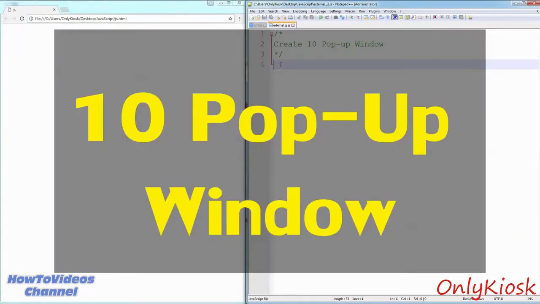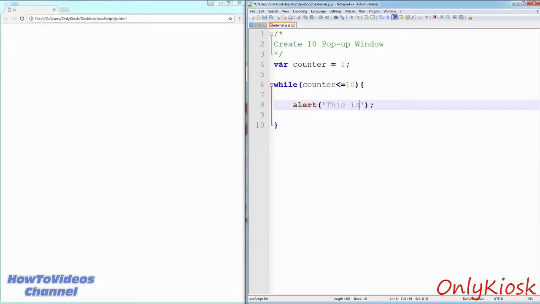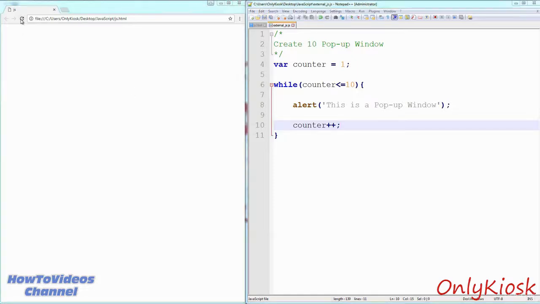Let's say that we want to create 10 pop-up windows. We first declare a variable counter and set its value to 1. Then the while statement. Inside the parentheses, we set the condition: variable counter smaller than or equal to 10. Inside the curly brackets, we first put the codes we want to repeatedly execute, and here we put the alert function. After the alert function, never forget to mark each repetition. Variable counter++, and now run the program. We can see the pop-up window will be popping out 10 times.